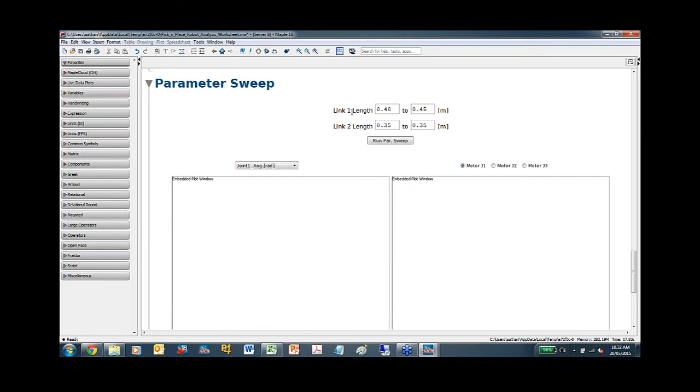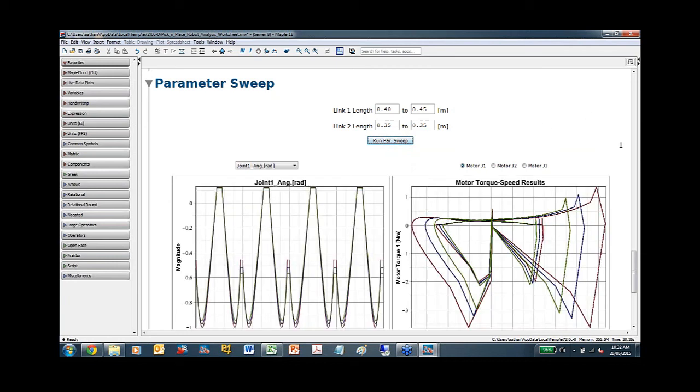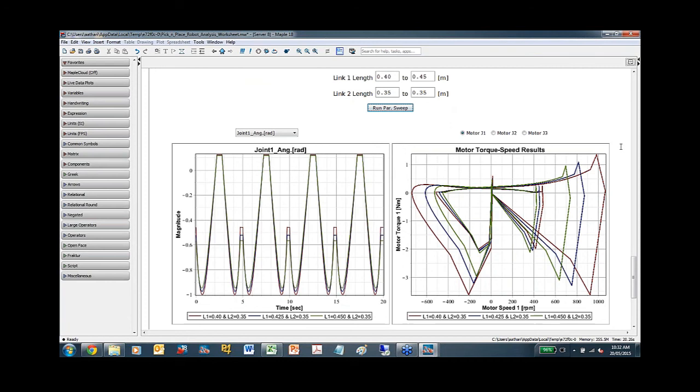I can change the length of the first and second link. However, I'm going to keep the second link the same, so as you can see, the starting and the ending lengths are the same. But for the first link, we're going to select 0.4 meters up to 0.45 meters as our varying lengths of that link, and then run this parameter sweep. And you can see how fast it returns the result, and that's because of the native multi-threading capability of my system, which is already embedded in my parameter sweep command.